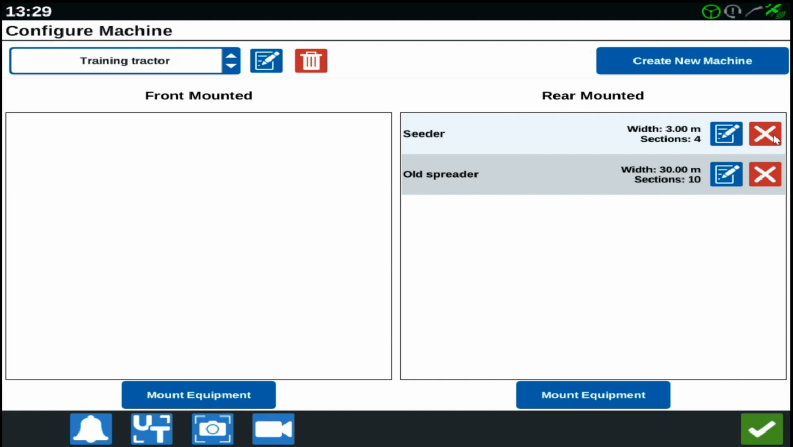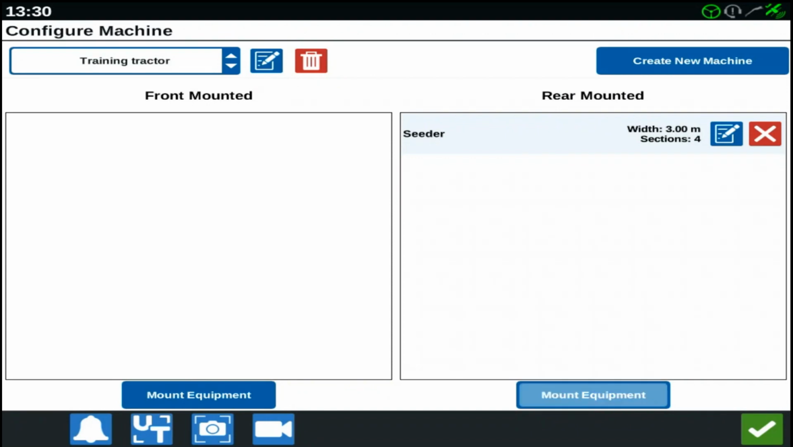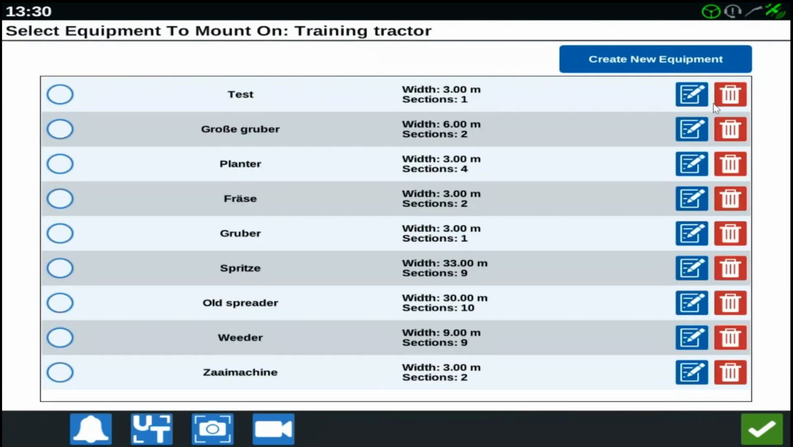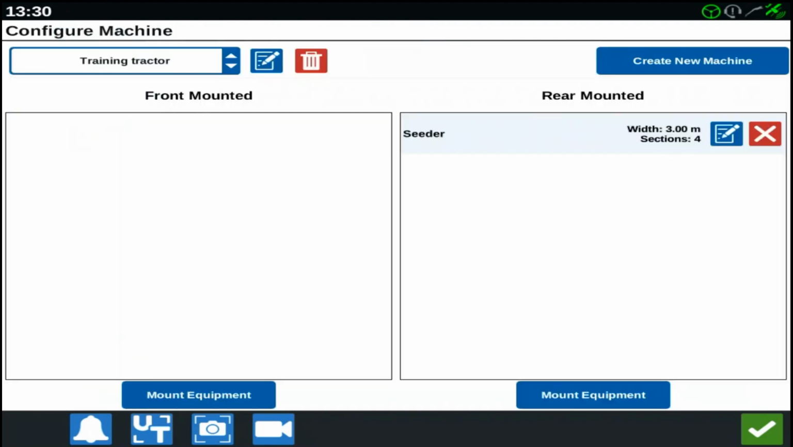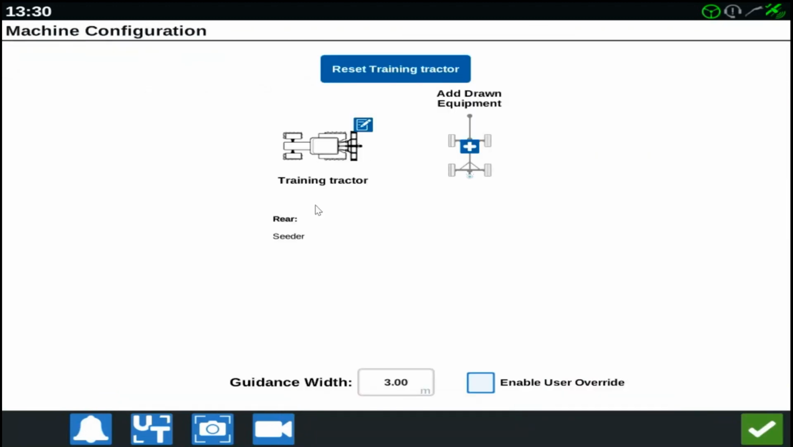Also good to know is that the cross for CRx means deactivate. So if I push the cross here, it deactivates the old spreader. But if I push the red button here, it's a waste bucket. If I push the waste bucket, it will delete it. And that's for everything. I will show you again later as well. Waste bucket is deleting and a cross is deactivating. And the pen and the paper, that's always editing. So now we have a tractor, we have a seeder, and now we are ready. You can see it here as well. We are ready to start a job.